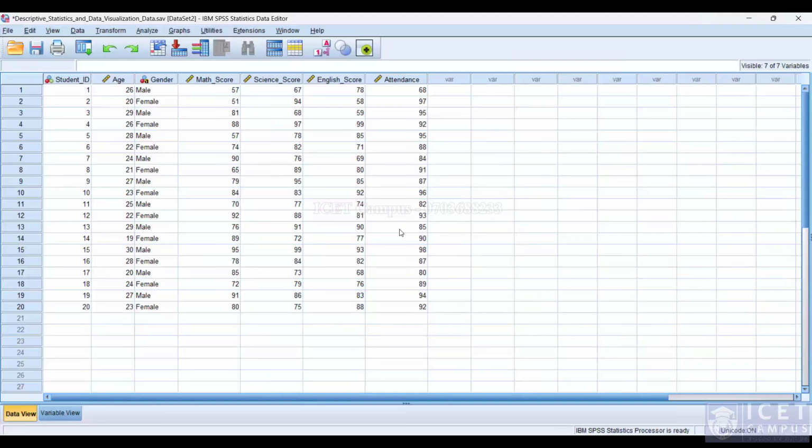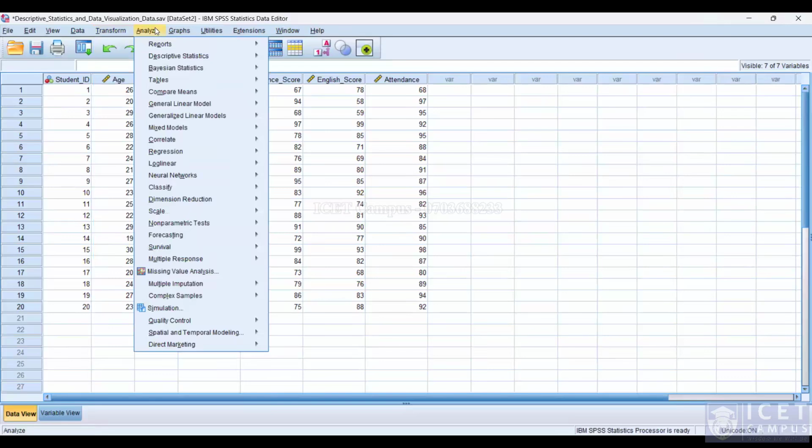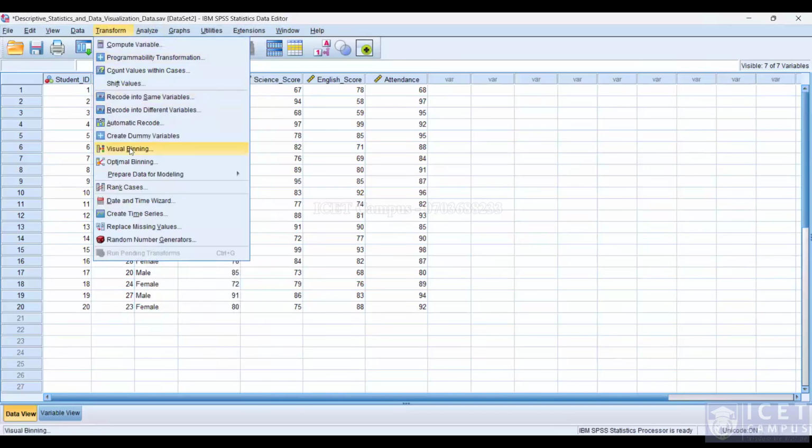Before that, we have to create another variable. So I am going for Transform, Visual Binning, right? Remember it. I am going to use a simple trick, actually, a simple trick to make a frequency table. So Transform, Visual Binning.